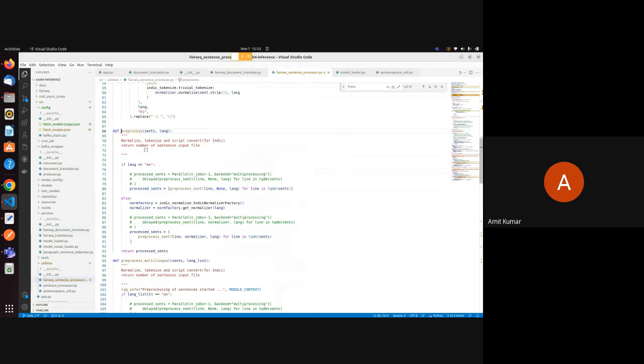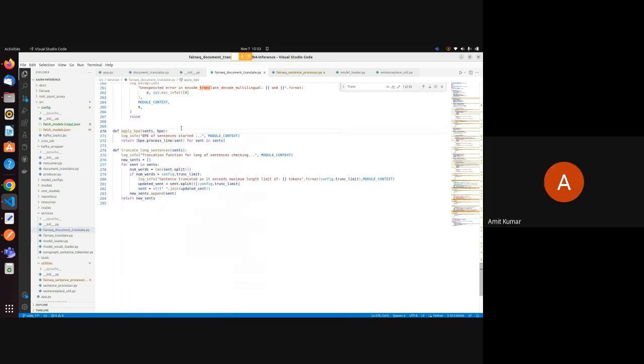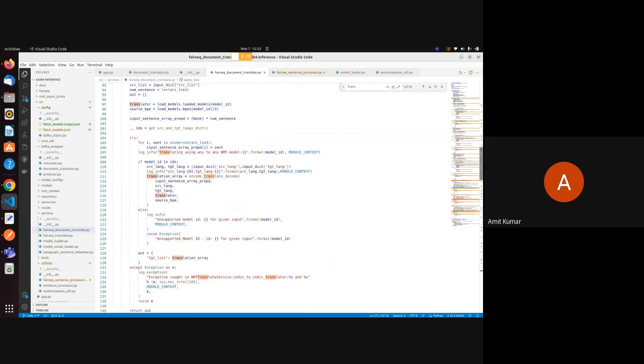this function is used for normalization, tokenization, and for the conversion of script. Basically, we have the sentences, we are normalizing them, and then we are doing the tokenization. And then we apply the byte pair encoding, as I have told you in the beginning. You can go to the same function, which is at the end of the same Python script.